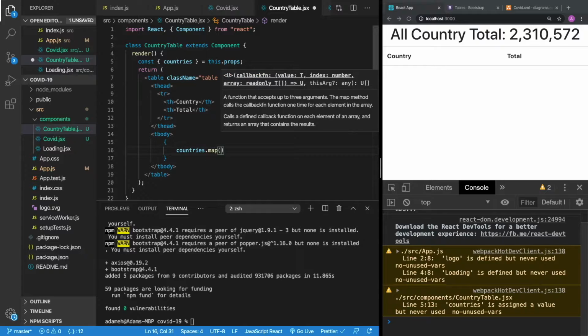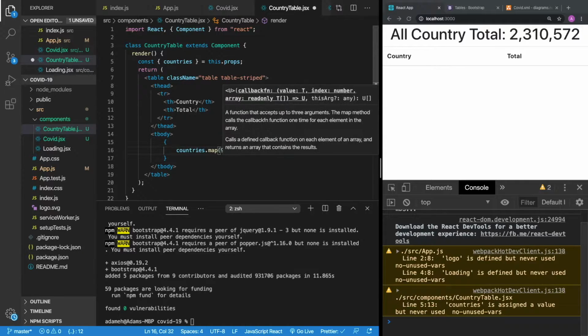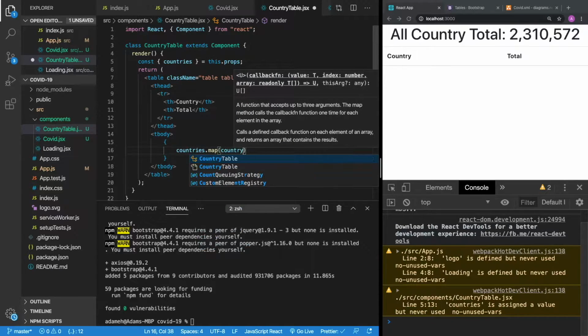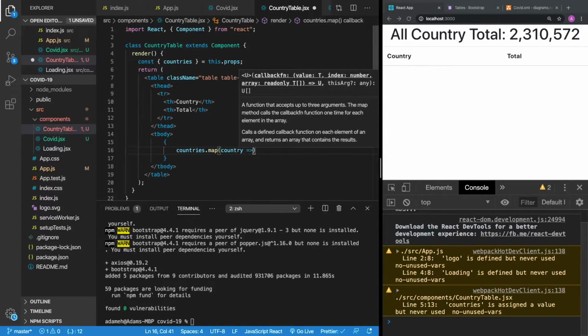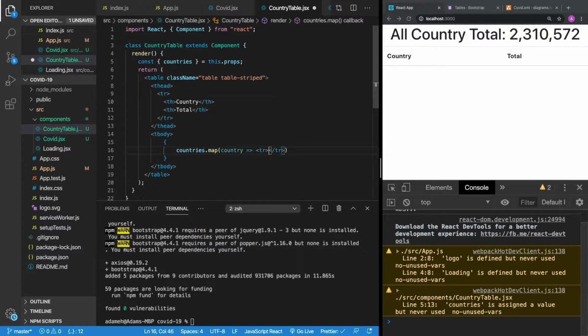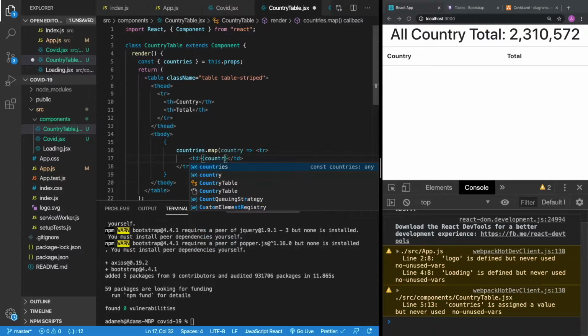countries.map. And then inside of the map function, we're going to be mapping each country. So there's our country is going to be equal to country. And then inside of country over here, what we're going to do is simply just return tr. And then inside of that tr, we're going to have a td, which is going to represent our country name. So we want the country.name.